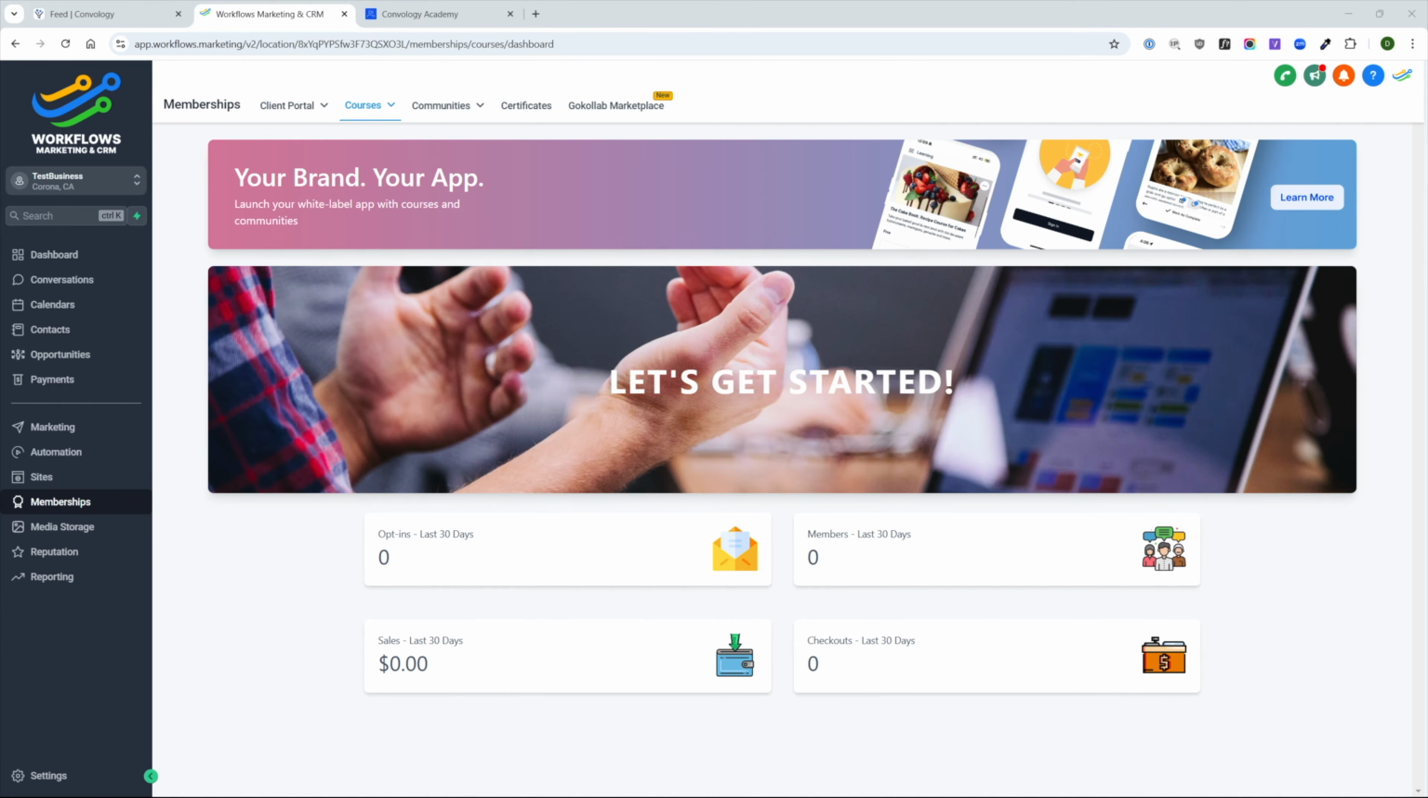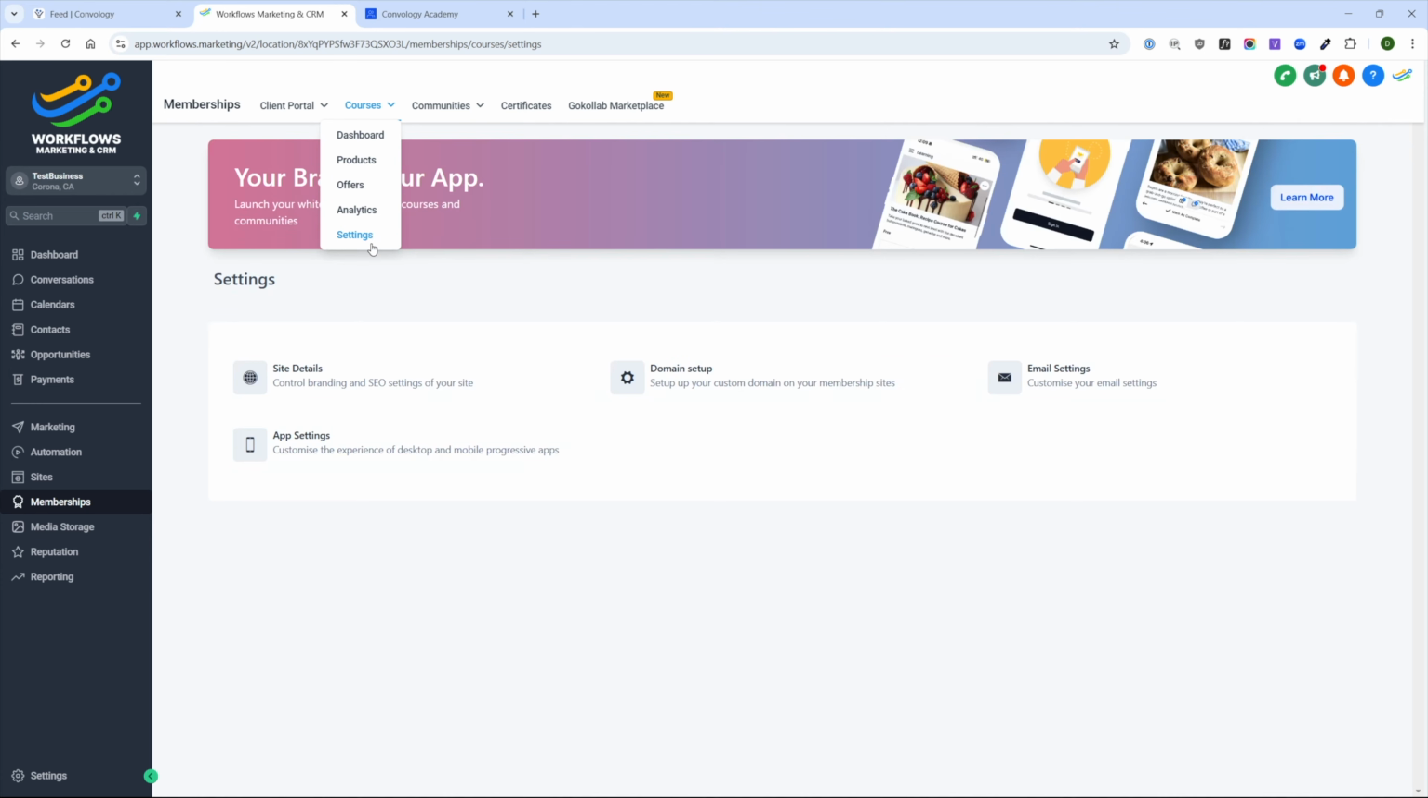All right, to get started, we're going to go into the memberships courses section of HighLevel. By default, you're sent to this little "let's get started" dashboard that just shows you how many members in the last 30 days, sales, opt-ins, checkouts, that type of thing. I find this marginally helpful, but our first stop is going to be courses and settings.